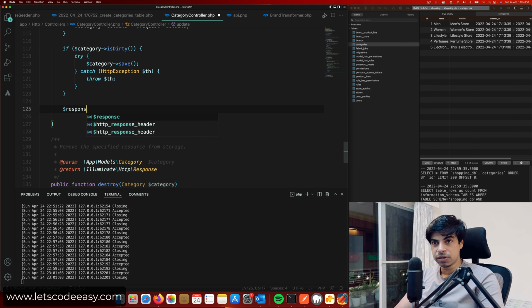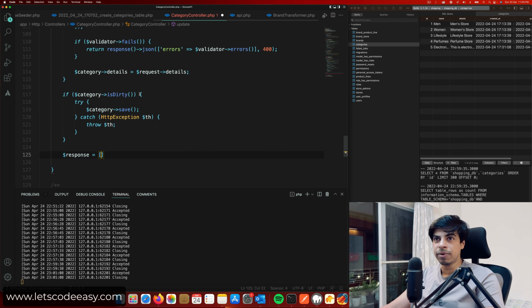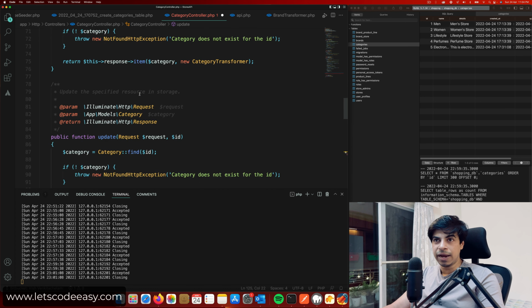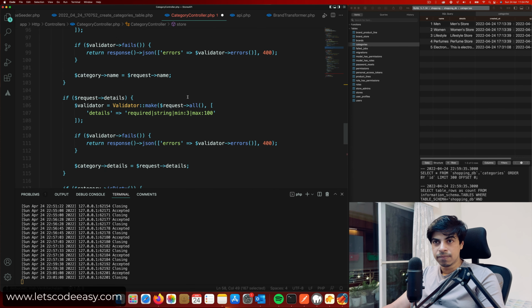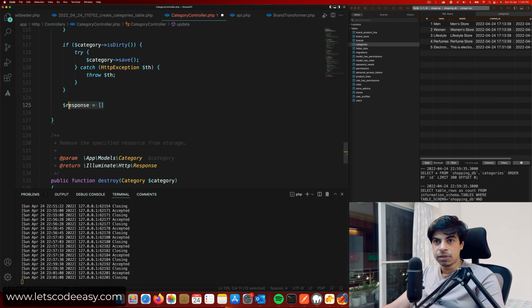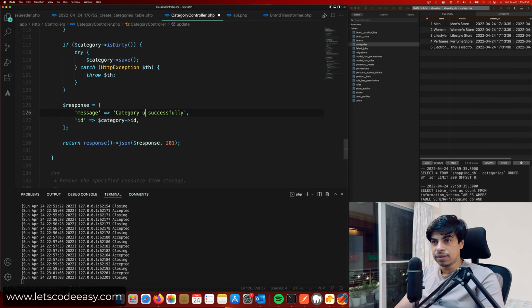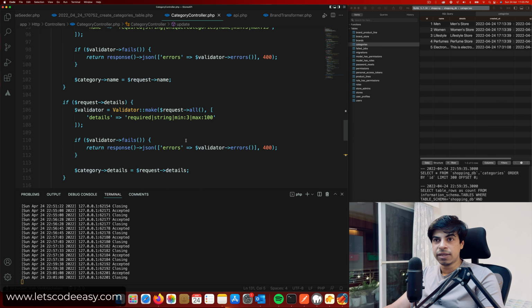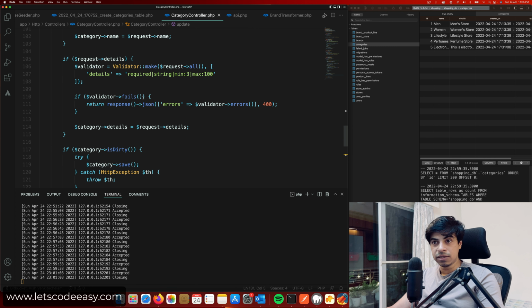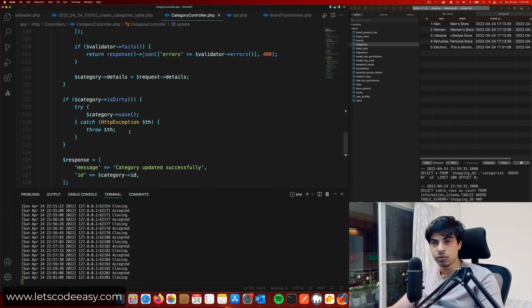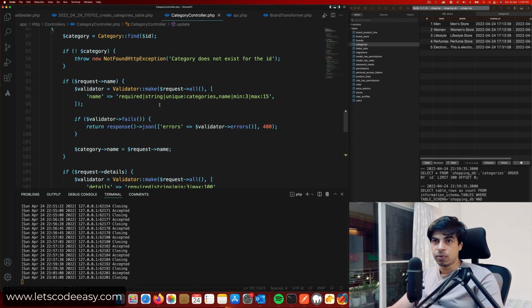So I'm just going to say response. Again, it's going to be similar. I'm going to grab the same create part as well. Same message response I'm going to use and then modify it. Response: category is updated successfully, and I can just use the category ID, and it's going to be 200 because it's more of an update. I can just respond back like this. So let's try this one right now. It's going to be request.name, it's checking, request.details, it's checking, and it's setting the value. If dirty, it's trying to save, and that's it.